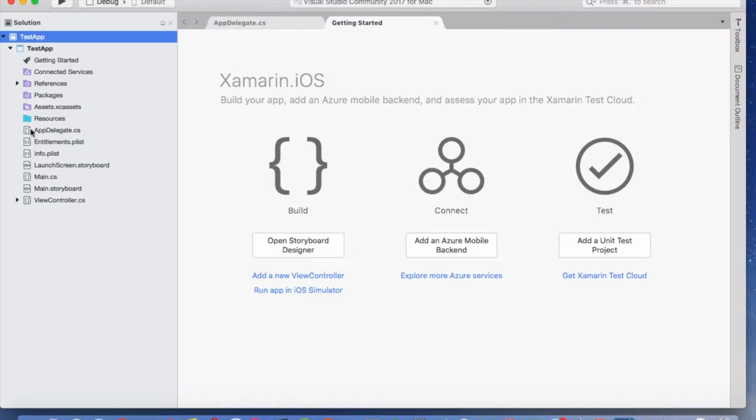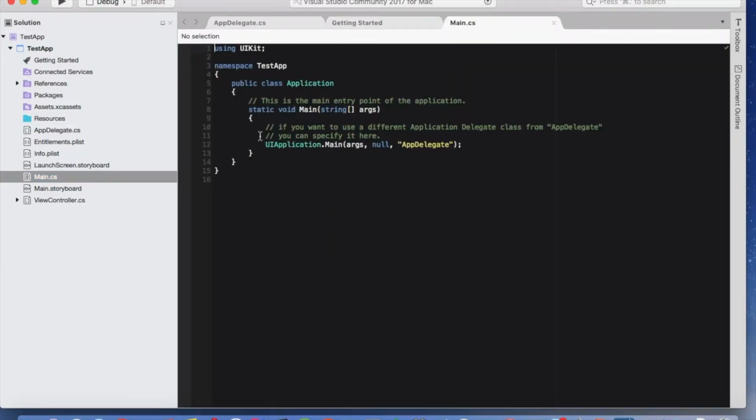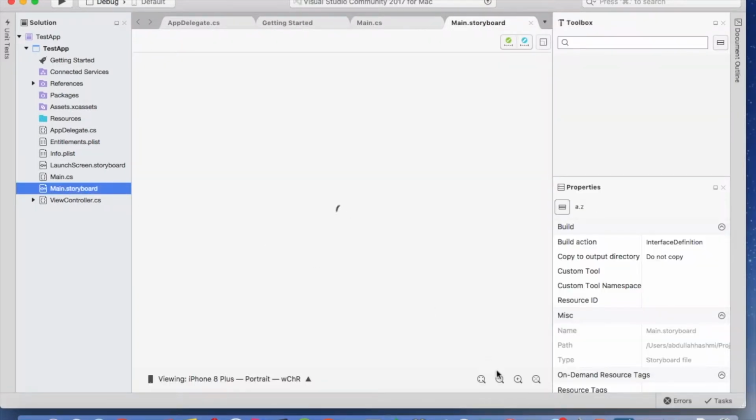So here we are in the Solution Explorer on the left, and here are all of our classes and storyboards. So the .cs files are the C# classes. So if we go to main, this pretty much runs the application. So as you can see, there is a main method just like in Java. So now let's dive into the storyboard, which is an important part of Xamarin and Visual Studio on Mac, especially when making iOS apps with C#.